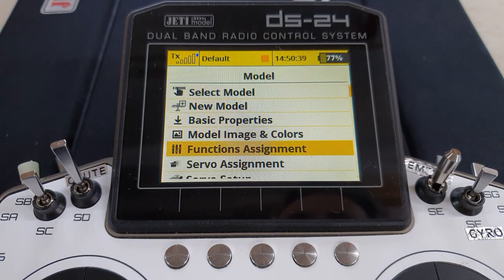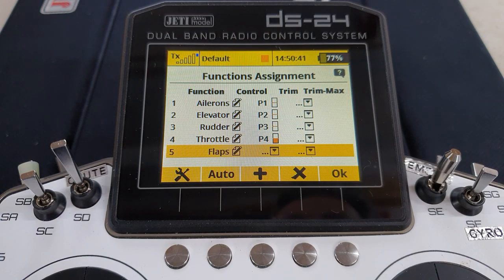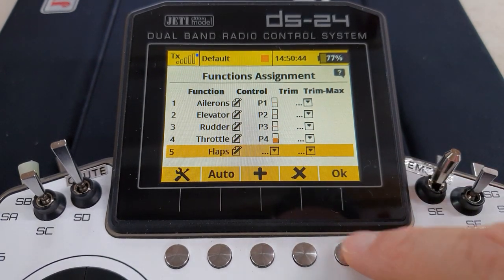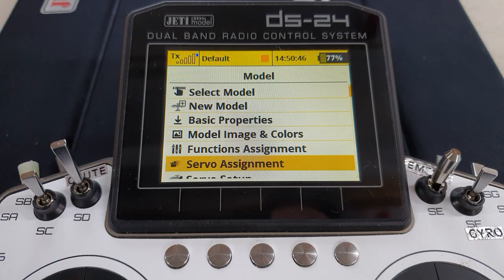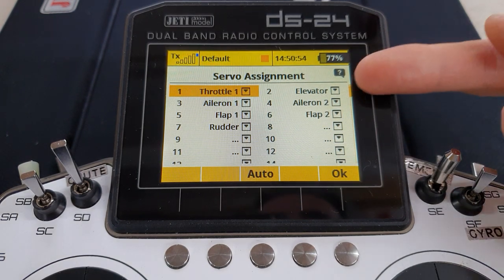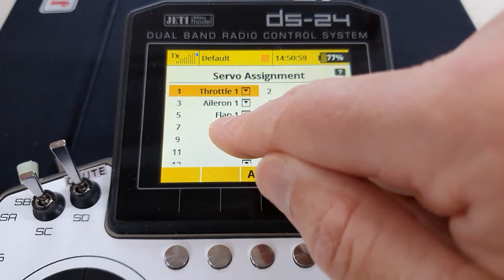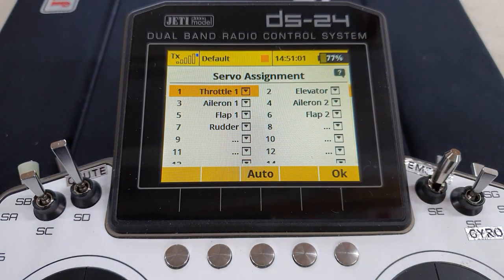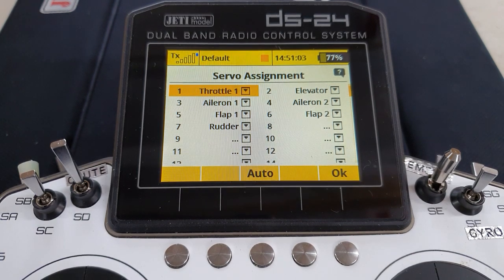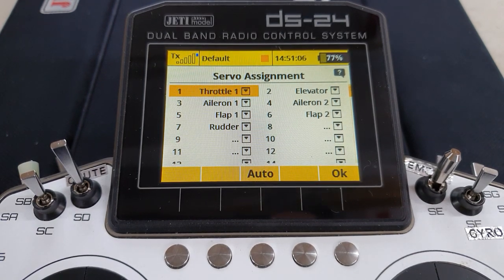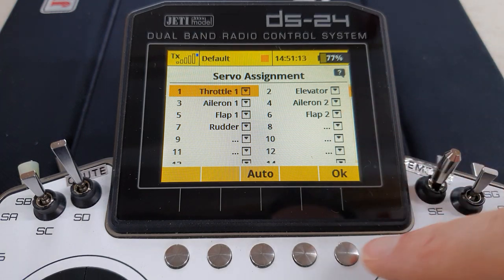So if we have a look at model, function assignment, there's the flaps, but no control is assigned. Servo assignment, you don't need to do any changes. I'm just going to show you changes I've made that make it easier for you to see in the video. In other words, I've shuffled the servo assignment around so that both ailerons are on the same line, and below that both flaps are on the same line. See, you don't need to do it. I'm just explaining why my servo assignment might look a bit different from how yours comes out. And it's done purely to make it easy to see when we use the servo monitor. You can see what's going on more easily.